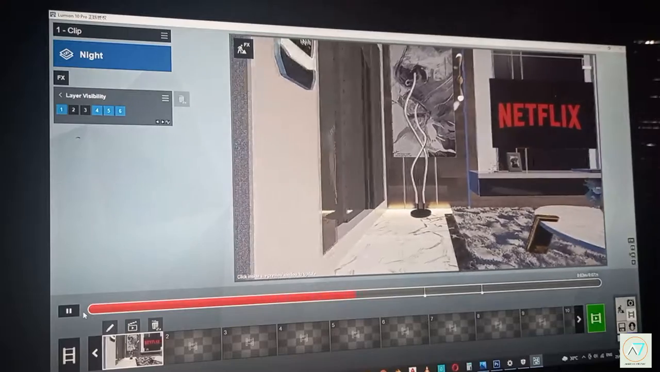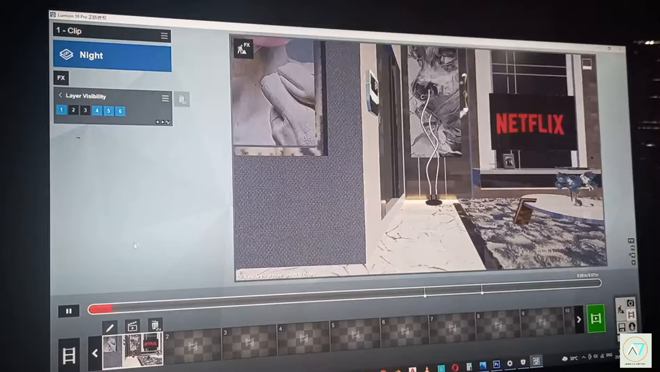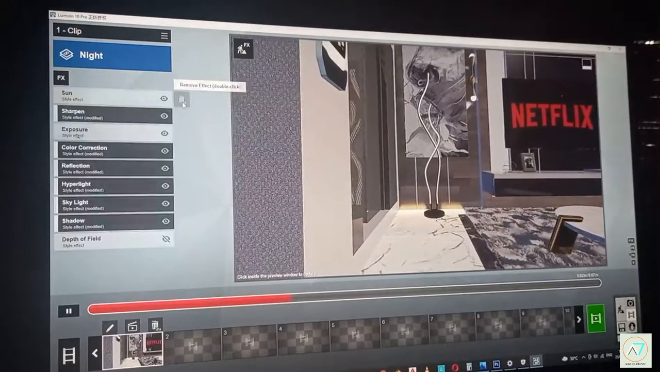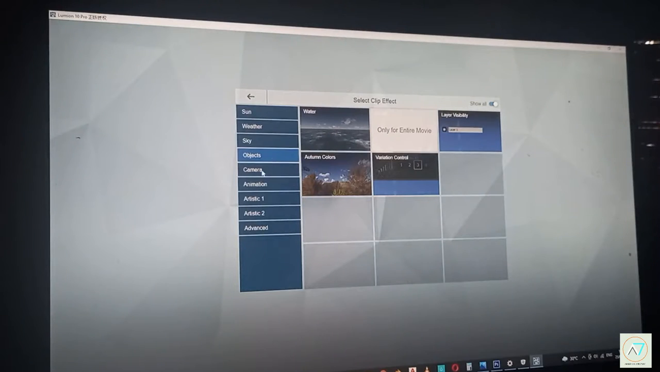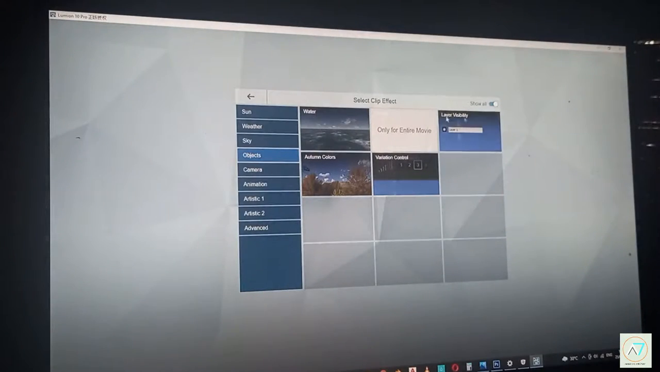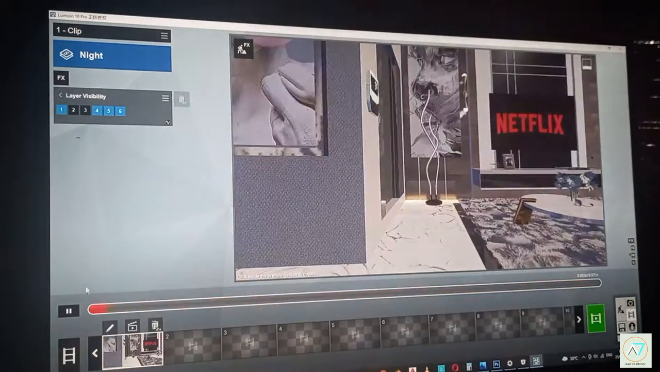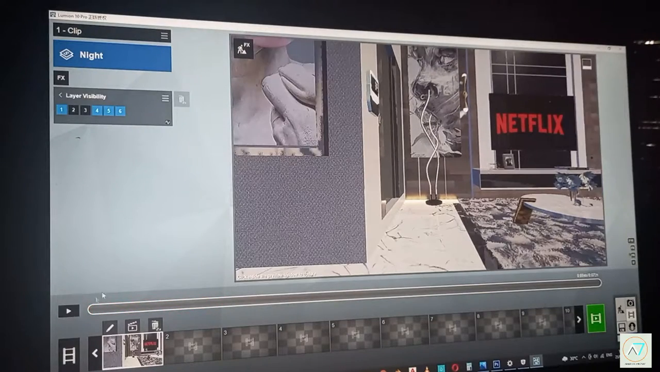So you can do it at multiple intervals you want. So maybe we should try multiple intervals. So let's delete this. Come back here. Come to other objects. Let me go back. Come to FX. Come to other objects. Layer visibility. Then let's say from the start it is off from the start.